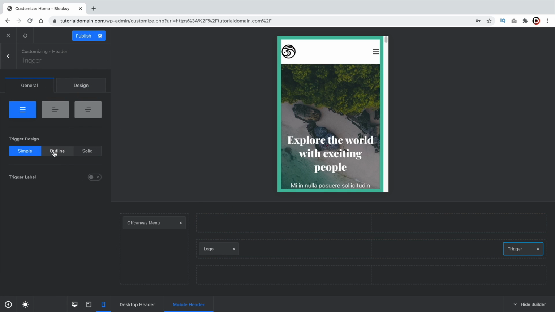We can change the outline, make it solid, and we can also add a text to this specific trigger label as well. So if I turn this on, you'll see now it says menu, and we can change this to the left or to the right, or we can just put something like click me, all right? And then that would be our current menu. So that's if you want to have a trigger label as well for mobile users.